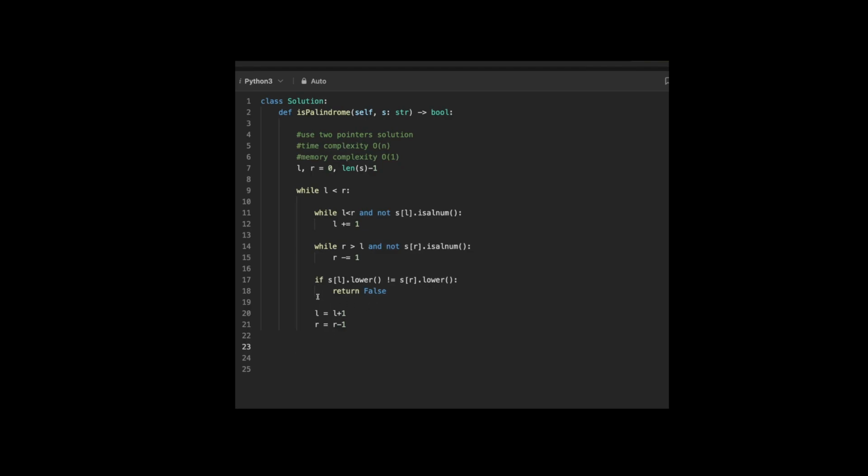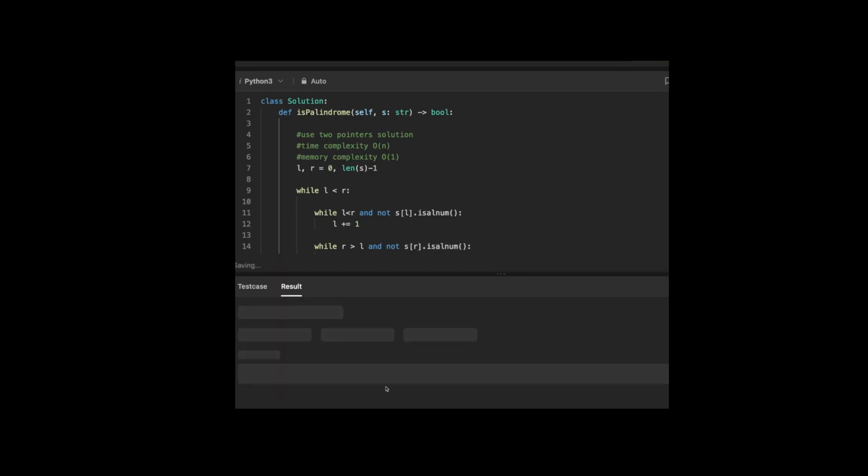If we get out of the loop and this condition has never become true, it means that the string is a palindrome, and we can return true. Let's see if this works.